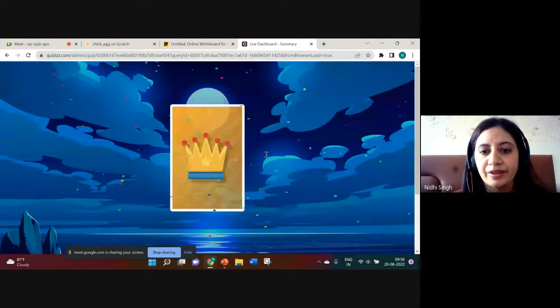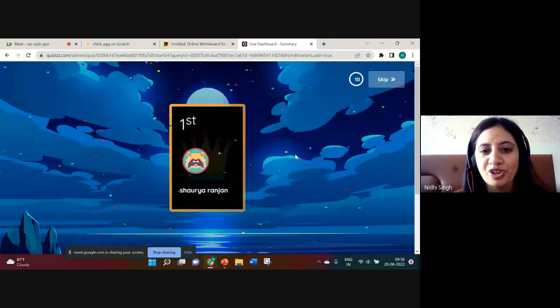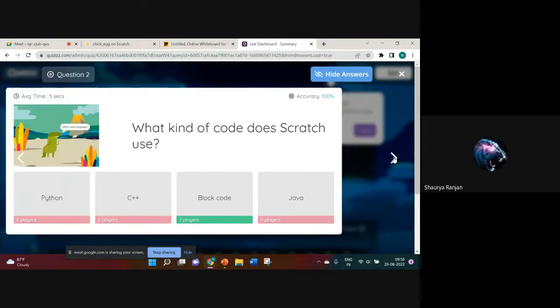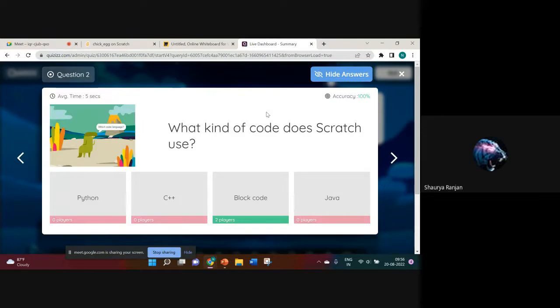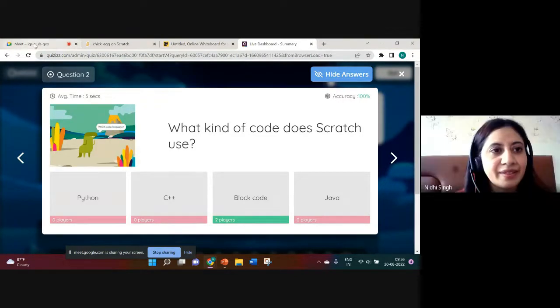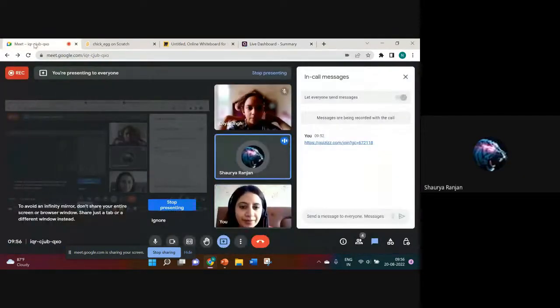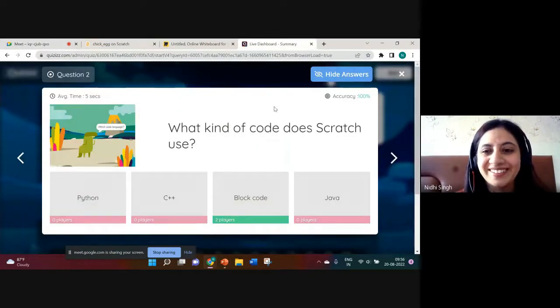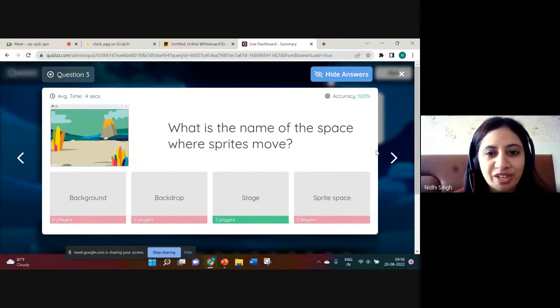All right, so let's review the questions. Congratulations, Shaurya, and great attempt by Dia. Yes, we are using the 3.0 version of Scratch. Ma'am, one question I guessed. All right. So what kind of code does Scratch use? Blockly language, we are using block-based code.